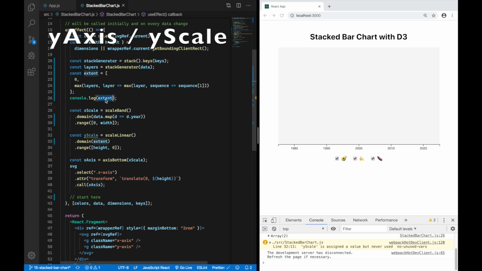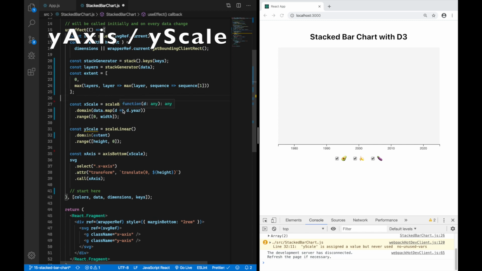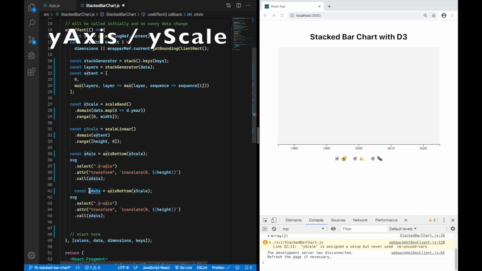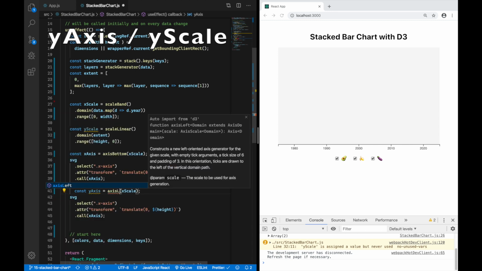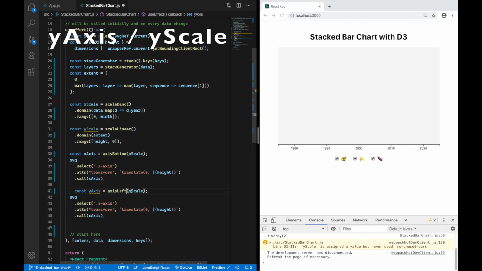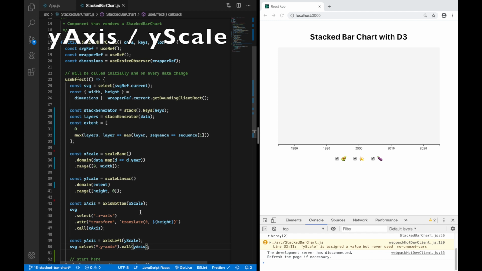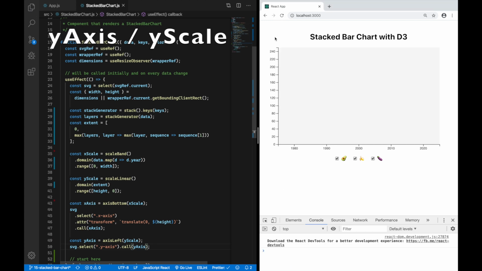Now that we have the extent and the y-scale, we can also add the y-axis by copying this part here and saying const y-axis is going to be an axis left from D3. Here we'll pass the y-scale and select our y-axis, and there's actually no transform required, and we have to call our y-axis instead. If I save that, you will see we have our y-axis.